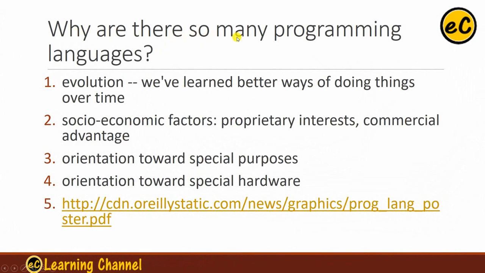Why are there so many programming languages? There are a lot of reasons. First is evolution. Over time, hardware keeps improving and computer architecture keeps improving. There are a lot of new features coming in, and also a lot of new needs. For example, network programming or mobile device programming all bring in a lot of new needs for the development of programming languages. So this is one factor: evolution.